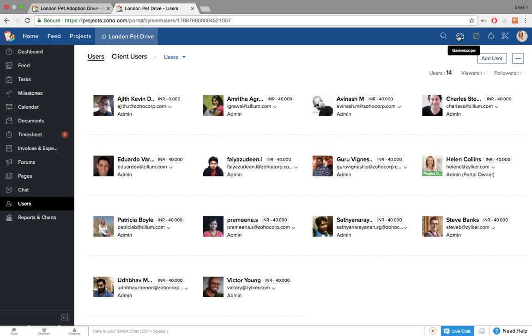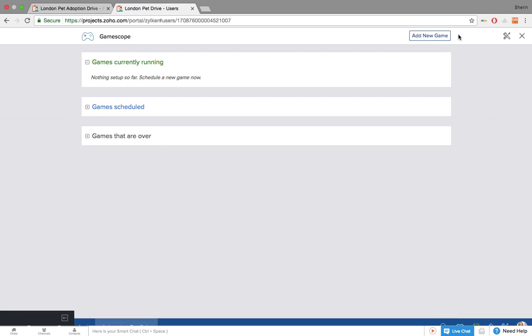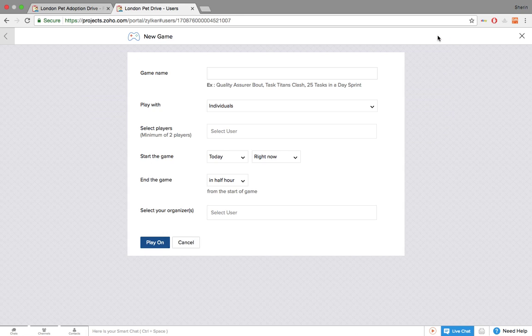Last but not the least, Gamescope. We at Zoho Projects have added a gaming feature to bring in an element of fun and healthy competition within your team. Anyone can create and start a new game, and points are earned on the basis of the maximum number of tasks or bugs closed.